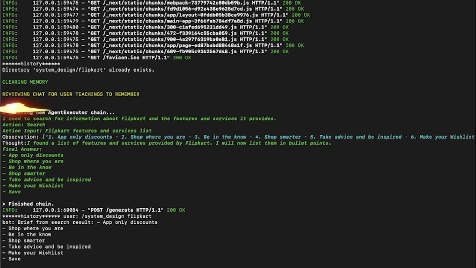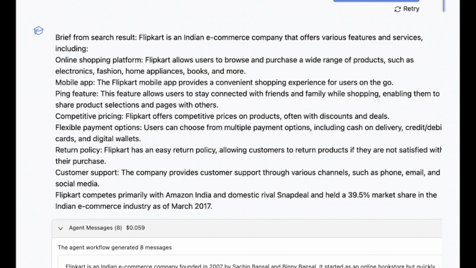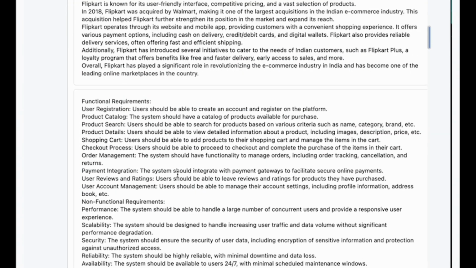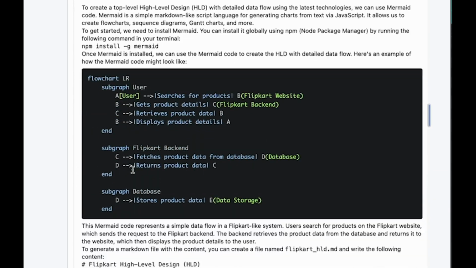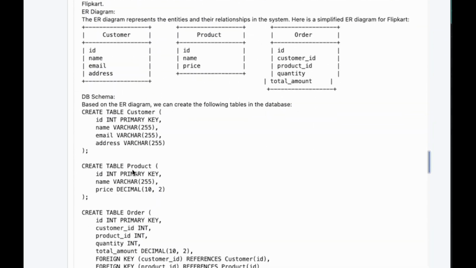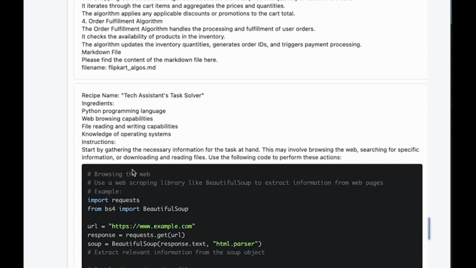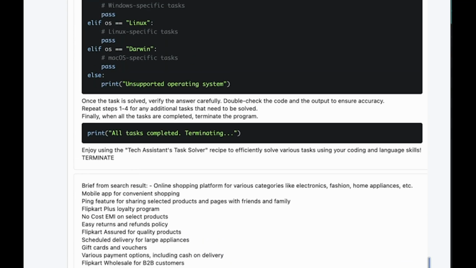You should see the agents kicking off to do the jobs assigned. This is going to take some time, which I am going to explain later. Once the job is done, you should see the output as a summary and the details in a drop-down. You can see the complete system design flow for the given task including functional and non-functional requirements, HLD, LLD, ER diagrams, involved algorithms and APIs etc.